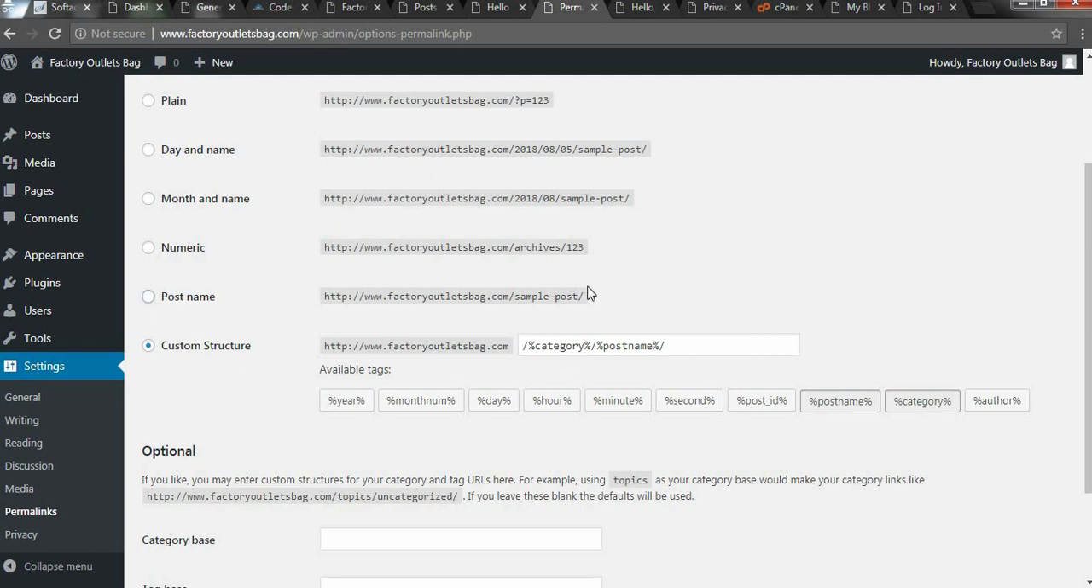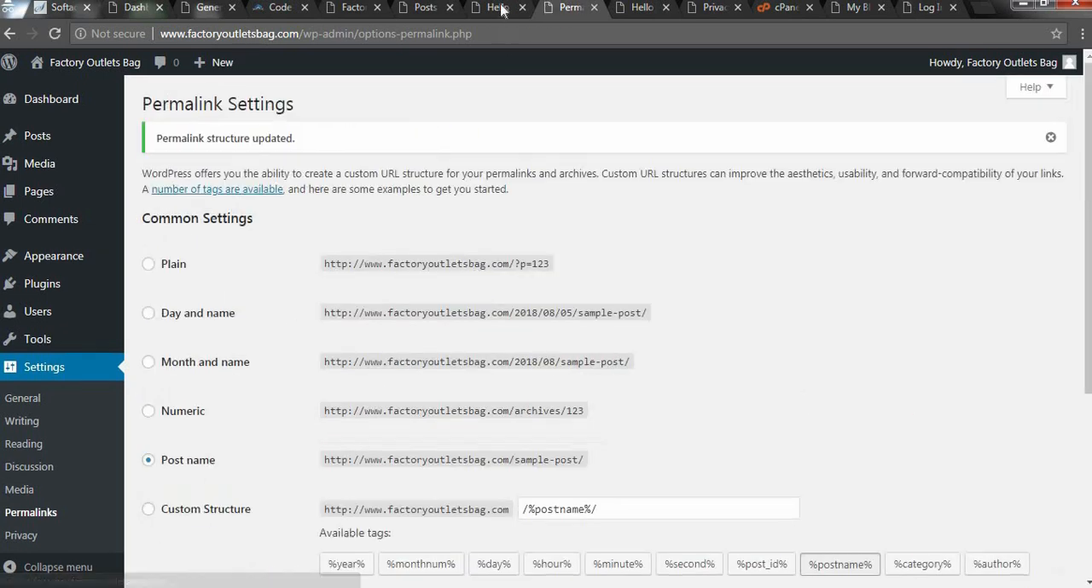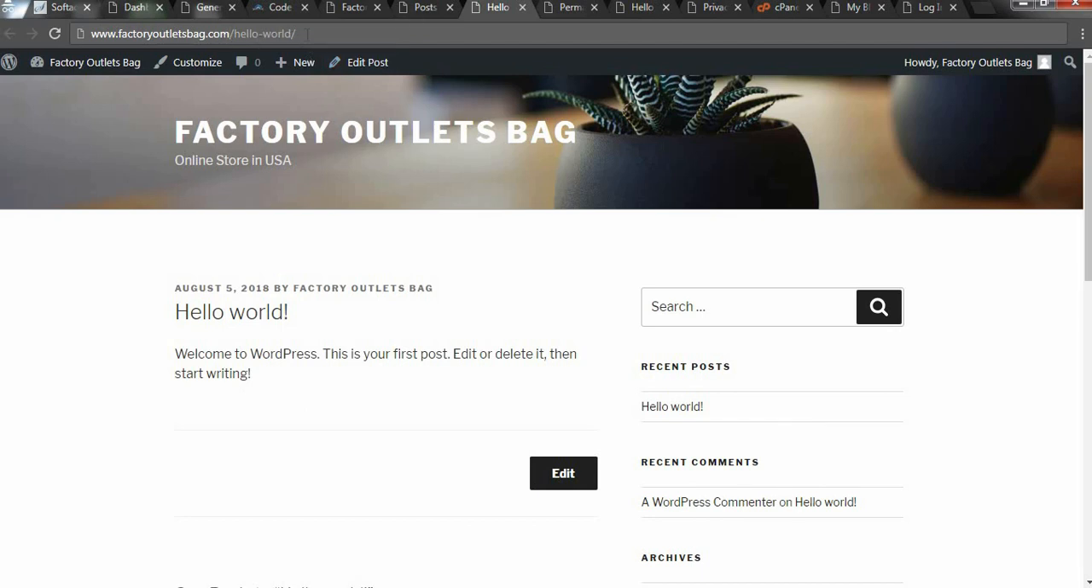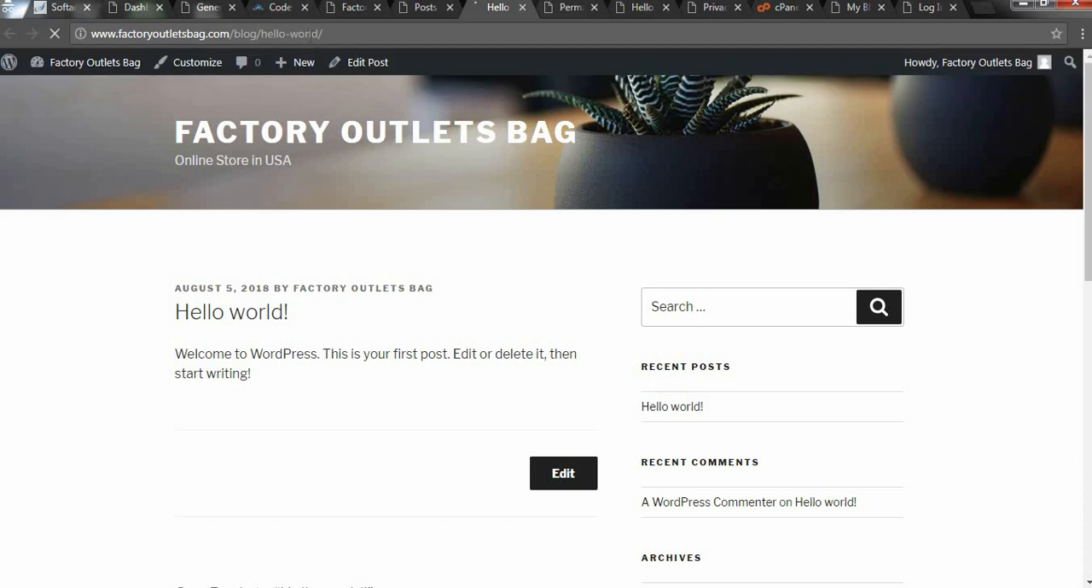So for post name, there is a direct option right here. If you choose post name, you do not want the category, and you press save changes, and then let me have that link again, and I press enter, you see the changes. It will actually automatically remove the category, and it will get you the post name. So in terms of search engine, it will still work very fine.